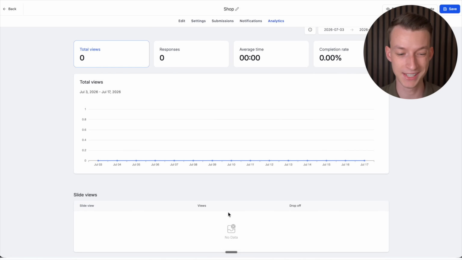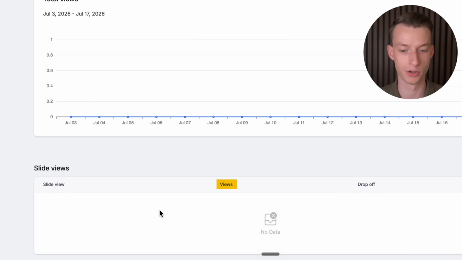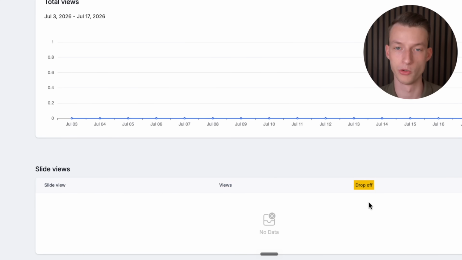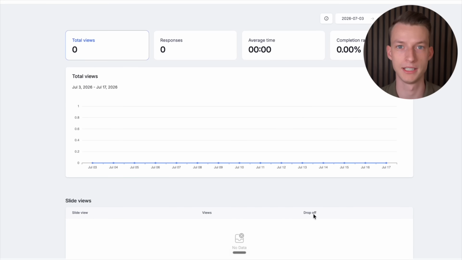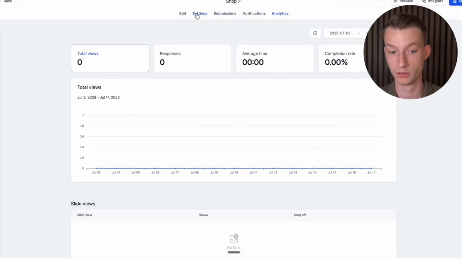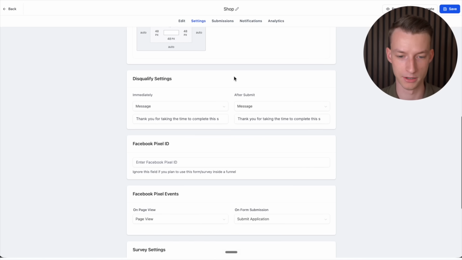And then you can even see what part they completed the survey until, like how many views each slide of your survey got, and where was the drop off. And this is amazing, right? Because it gives you so much granular data on how your survey is performing. And based on that, you can genuinely improve it and make it better and better.